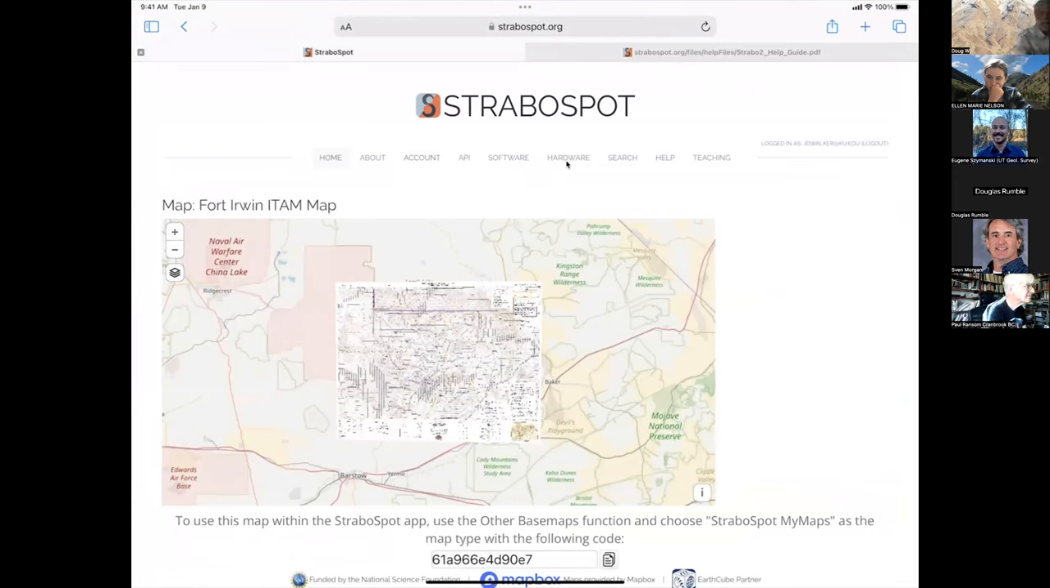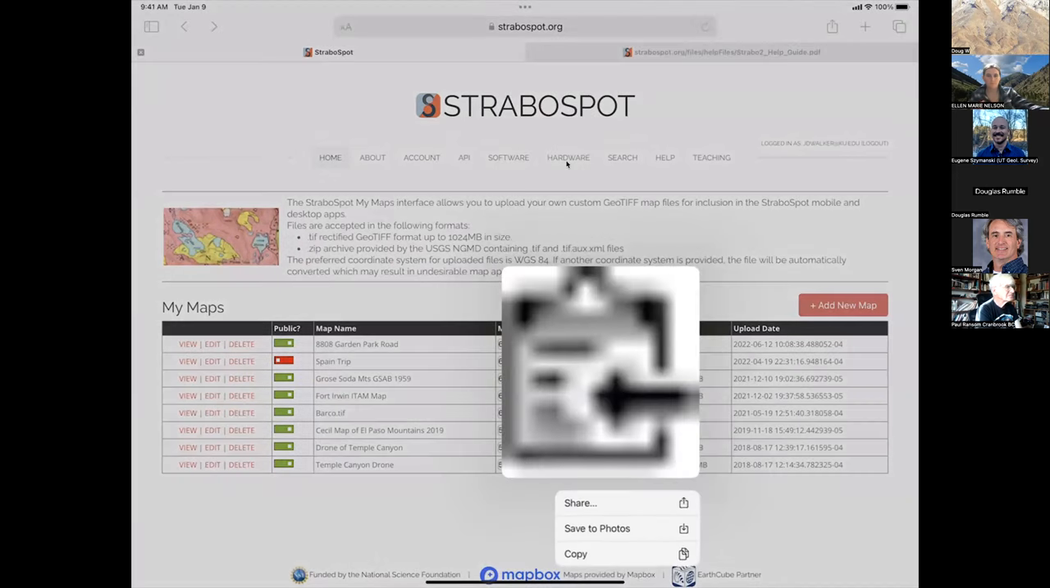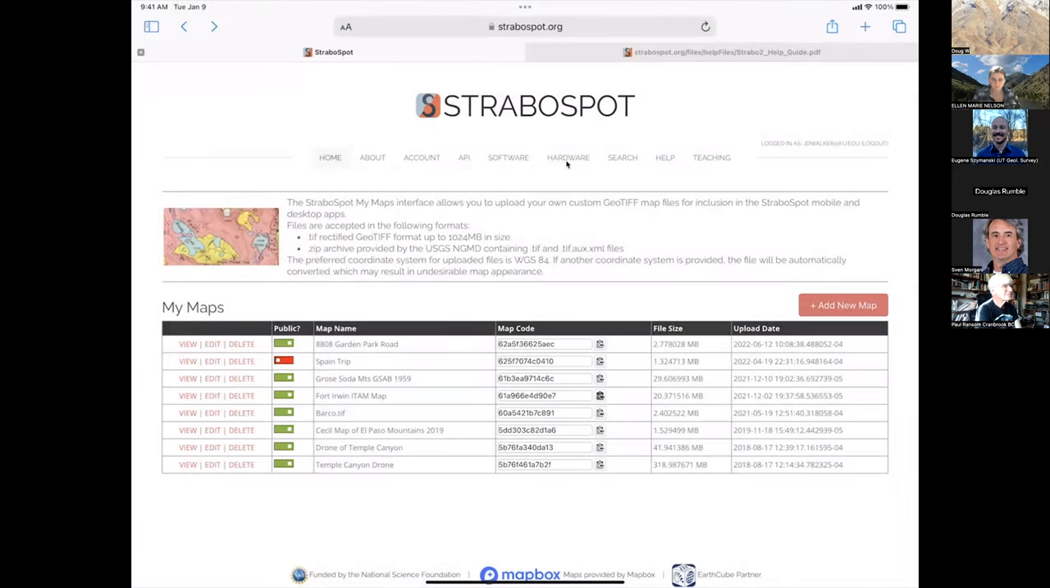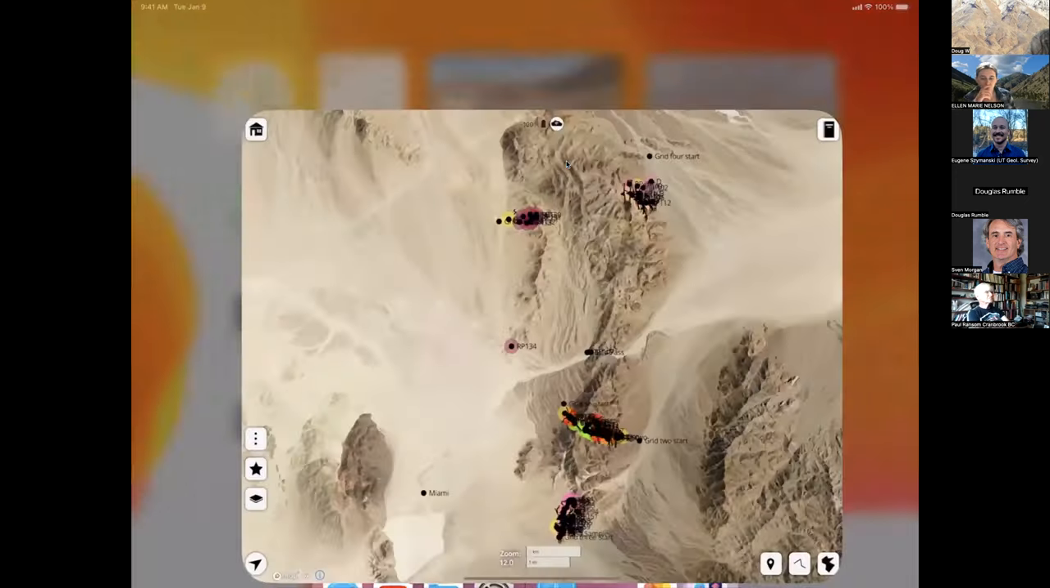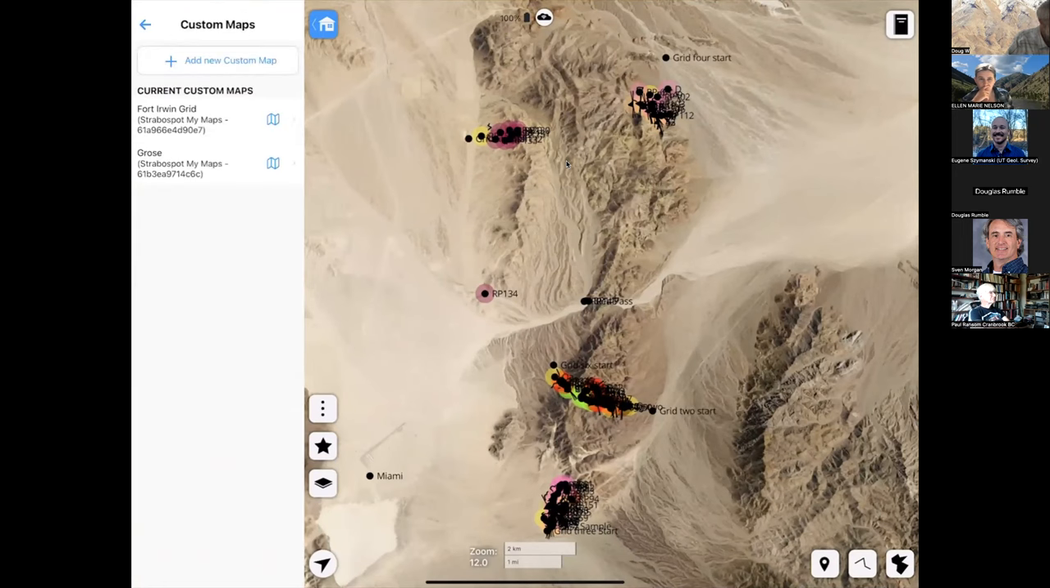I can zoom in on this. But the other thing I can do is copy the code for this. If you look here, I'm hitting this code button. It copies the code to the clipboard. So now I've taken a map that I've defined already. I can go back to StraboSpot, go to my section here, and say custom maps. I click on that.